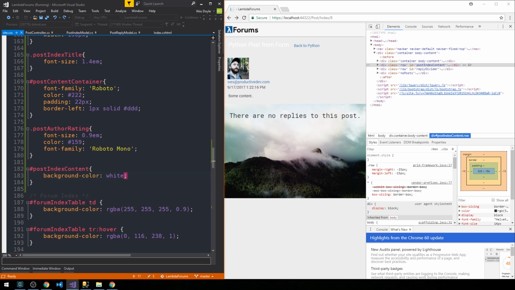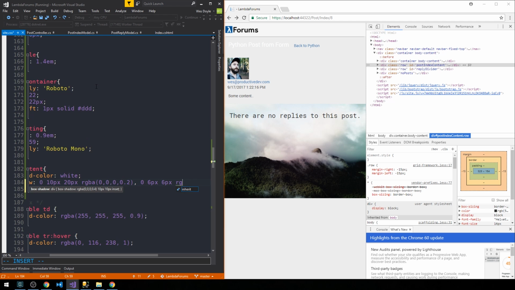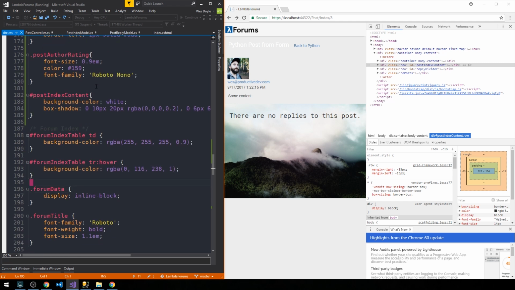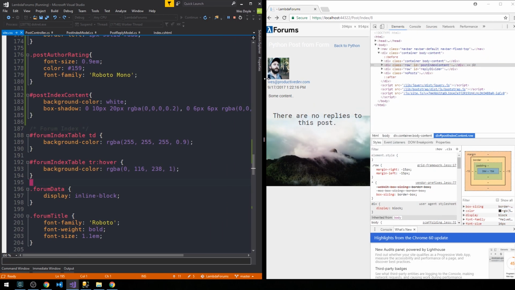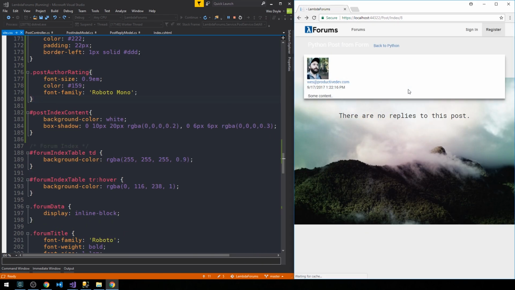So we'll have a background color of white, post index content, and I'm also going to apply a bit of a box shadow here. Okay, so we have a little bit of a more elaborate box shadow here. I'm just going to fit it all on the screen, and we'll close our inspector for the time being. And if I refresh the page now, we're starting to see that post kind of come together here.